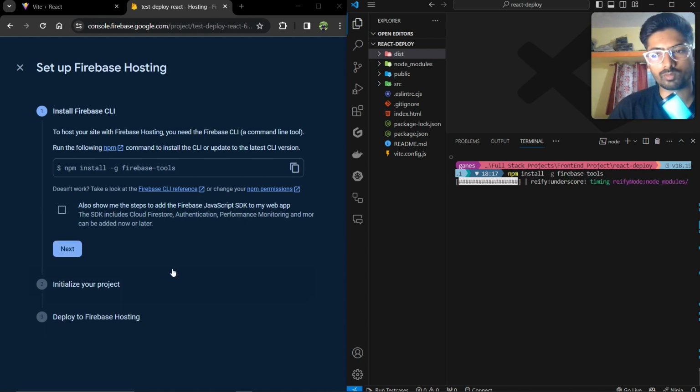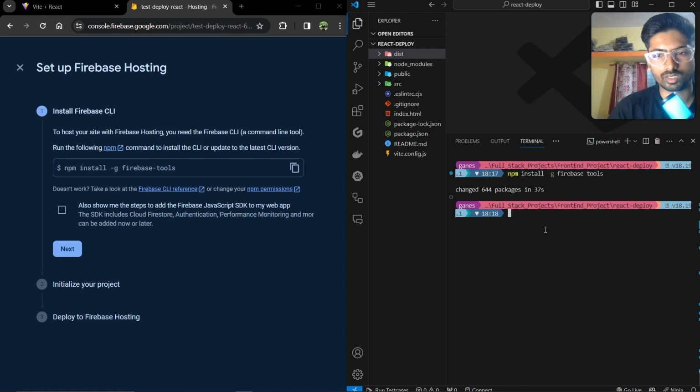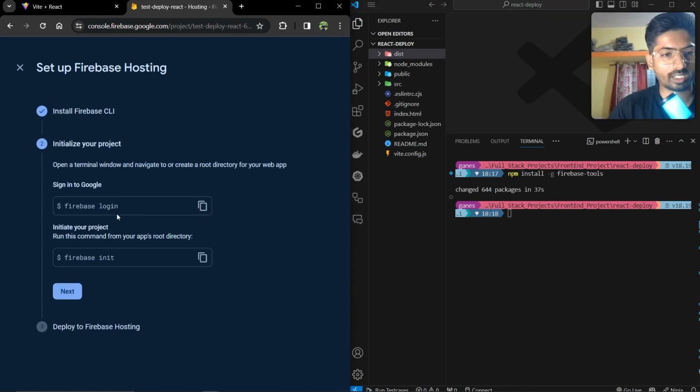It takes some time, so it's okay. It's finally done. What next? Firebase login. If you don't have an account, definitely you have to create one. Then you have to run Firebase login. I think it will take it automatically if you are already logged in from the browser. It will just check that everything is fine.